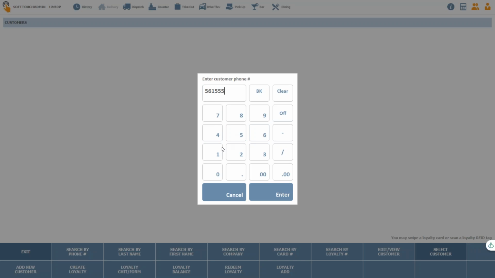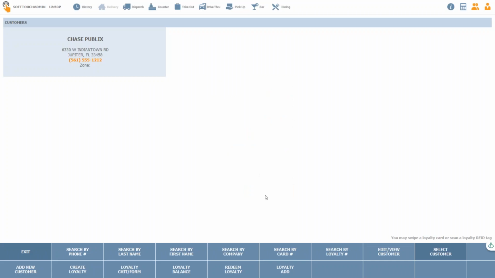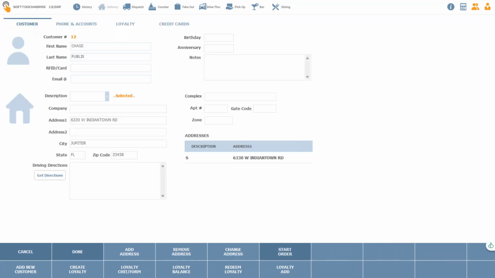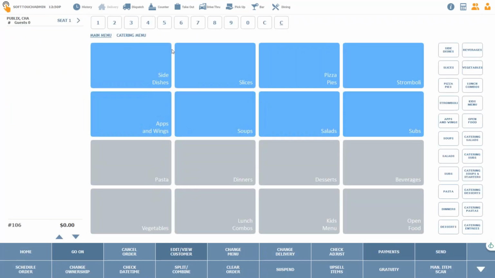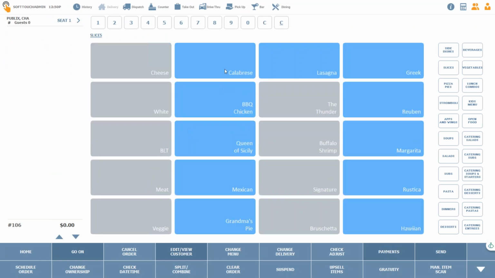561 555 1212. Pretty sure I made that. Yes, so that is them. When I hit select, here we go. Let's do a slice of cheese. What would I hit if they were going to give me the credit card over the phone? You still hit the cash out, right? The go to payments. I would hit payments.